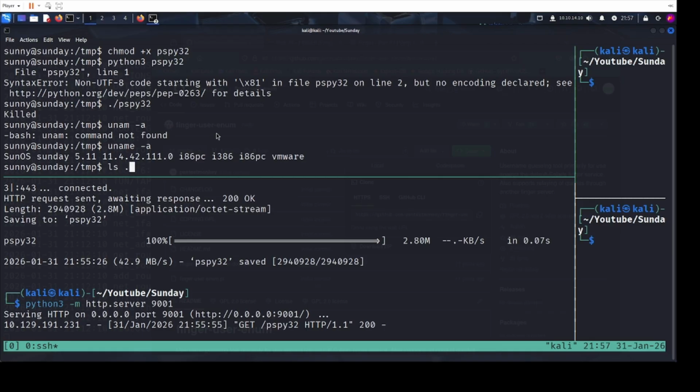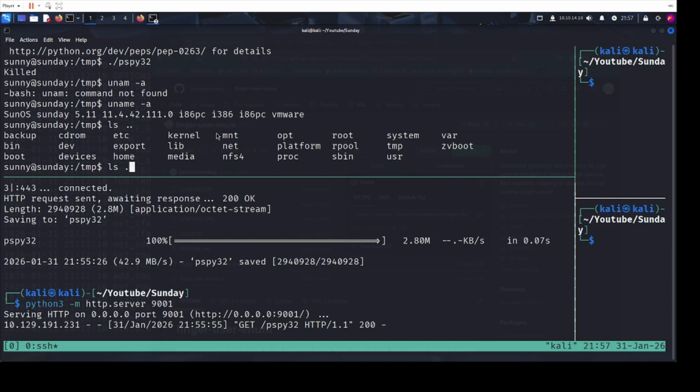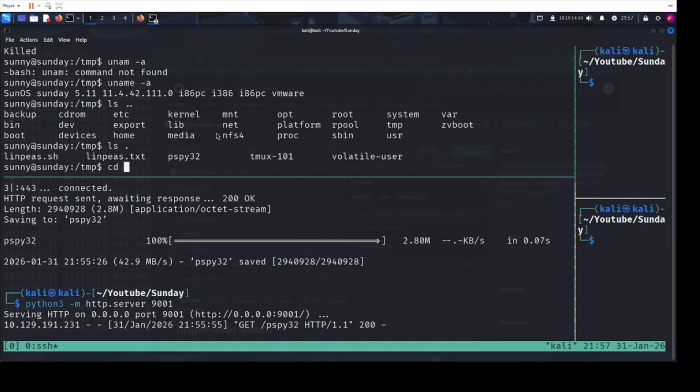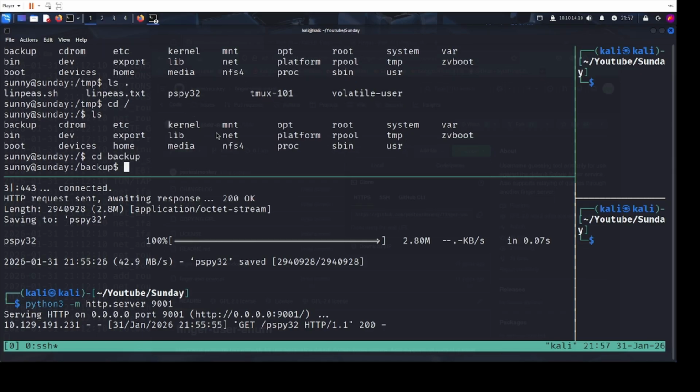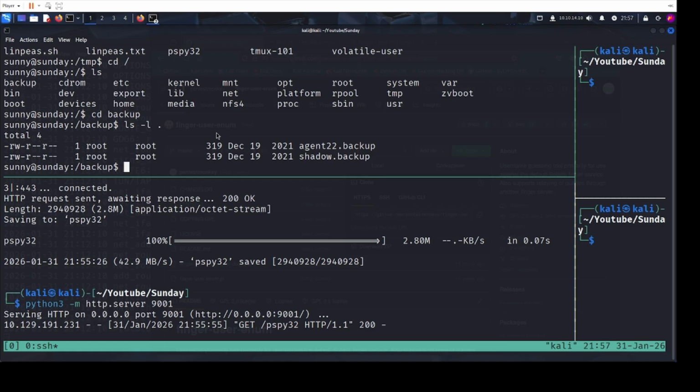So we would like to navigate to the home directory. I think we just cd. There is a folder named backup. Let's check what's inside. The shadow backup sounds incredibly interesting.